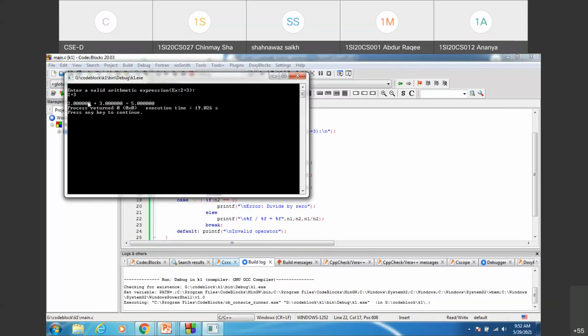Since we have used floating point data type, it displays up to 6 precision digits after the decimal point. Just see, 6 zeros are displayed. You will find real notation here: 2 point, and up to 6 digits are displayed after the decimal point. 2.0 plus 3.0 equals 5.0. This is the output you'll get.